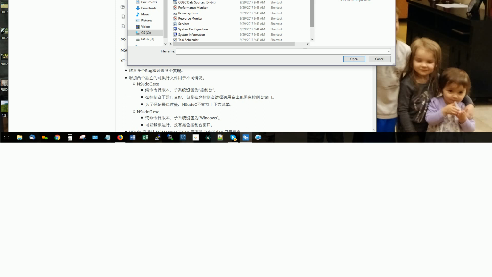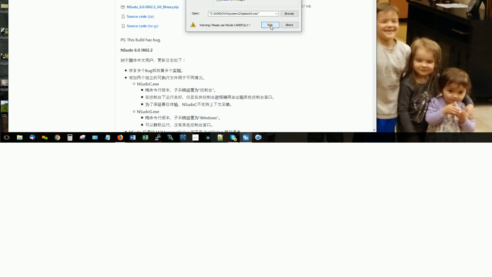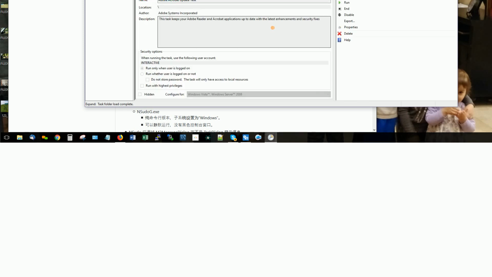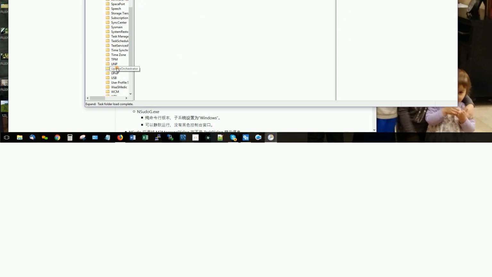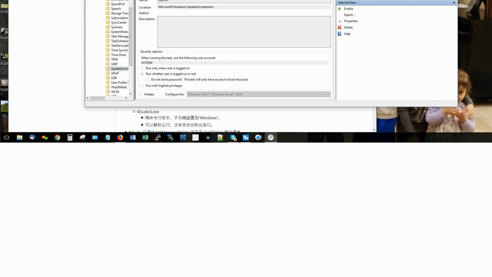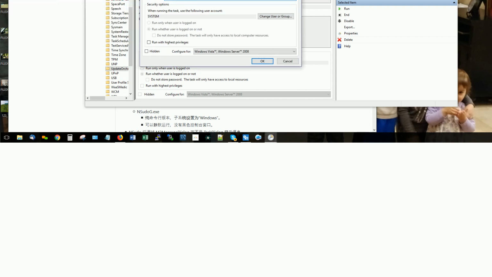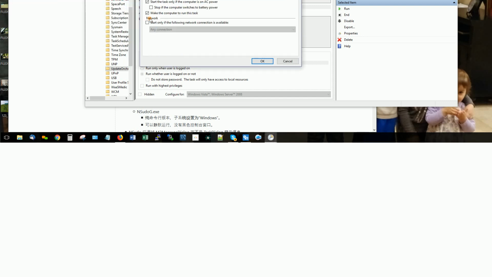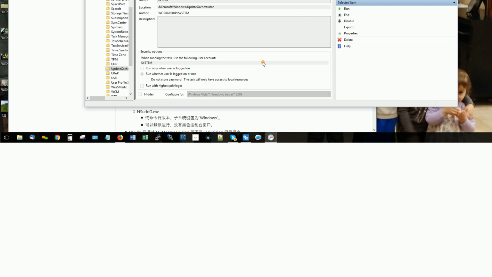So now if I want to go in here and run my task scheduler, I can run it as a super user. Let's go back to the same area here. I was going down here to the Update Orchestrator Reboot. Click properties. Now that I'm in here, I uncheck wake the computer. I click OK, and it saves it. That's all you've got to do.